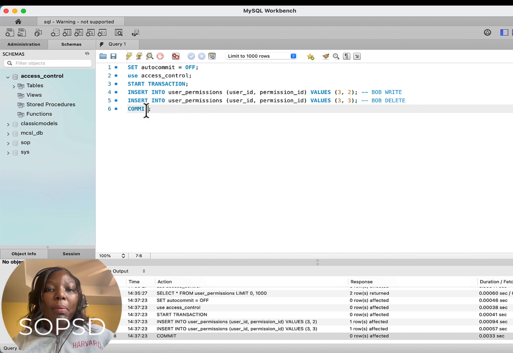If you use ROLLBACK, then it is not going to put it in the system. Okay, so if you have an error, maybe you want to insert a user ID that does not exist, then it's ROLLBACK. Changes are not applied, and the database remains consistent. Okay, so you can use ROLLBACK with error handling.